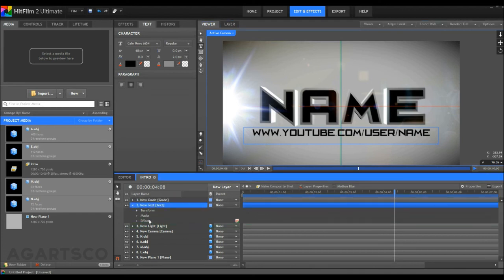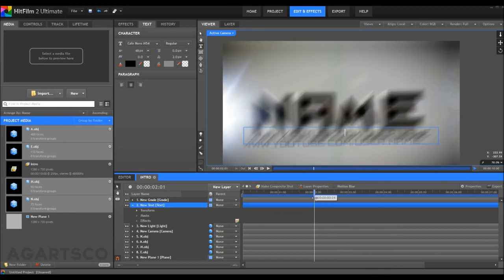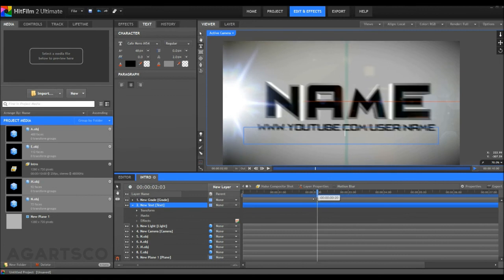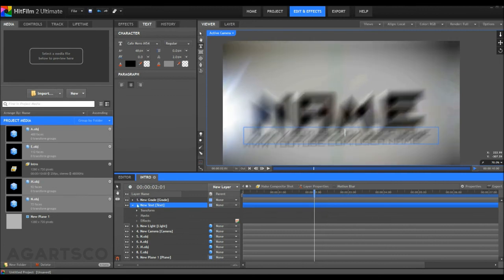And I'm going to stick it under the grade so that the lens dirt and the shake will affect it. So you'll see it kind of blends in with everything now. So definitely make sure that your text is under the grade.